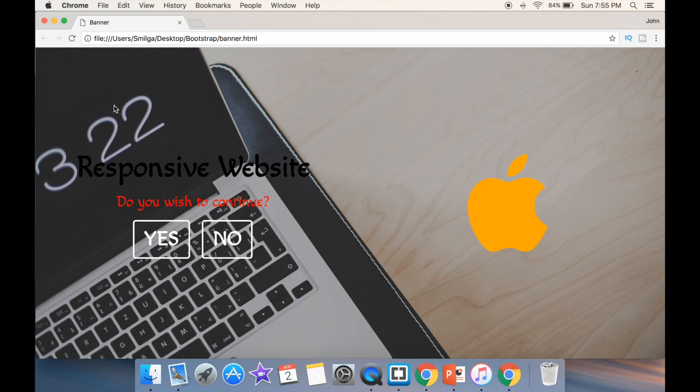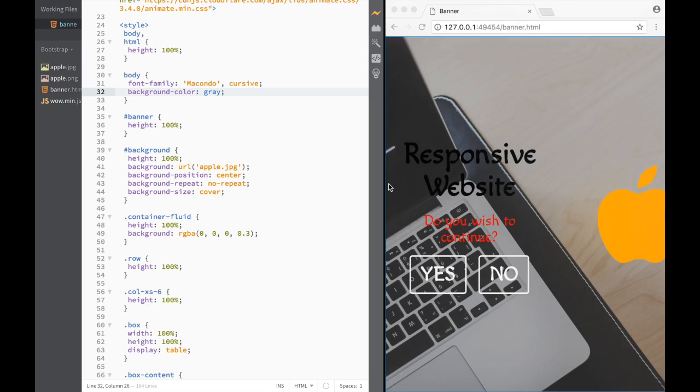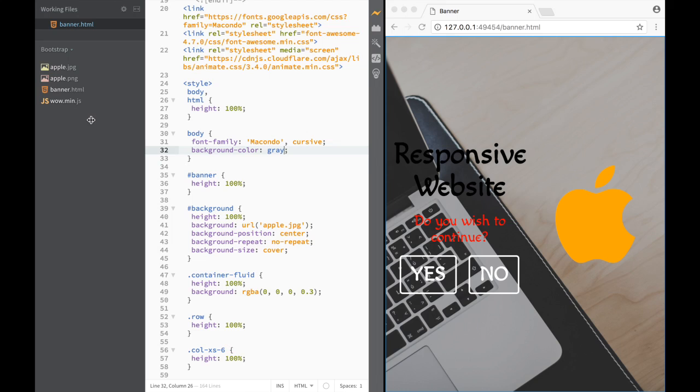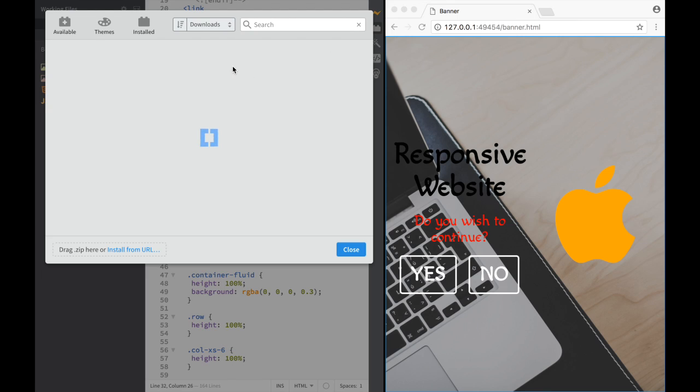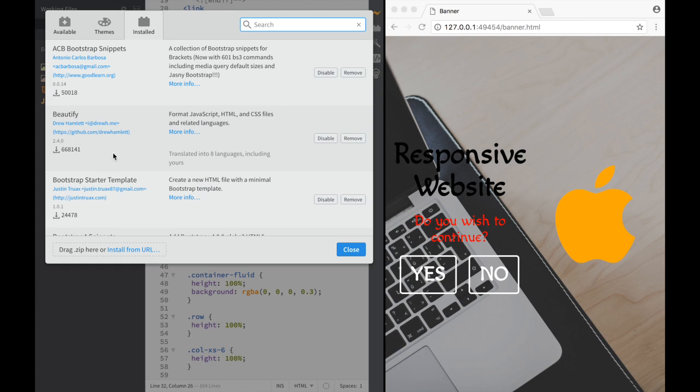So the first thing we need to do is jump to our text editor. Over here I can see I have already made this page. So what we need to do is make a new file and start working there. As always, I'm going to be working with Brackets extensions, using a Bootstrap starter template, and there's also going to be an ACB Bootstrap snippets extension for my Brackets.